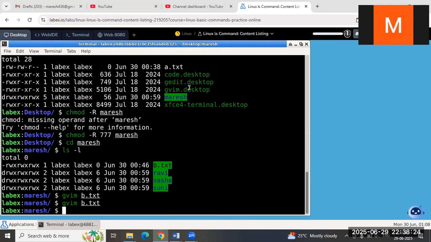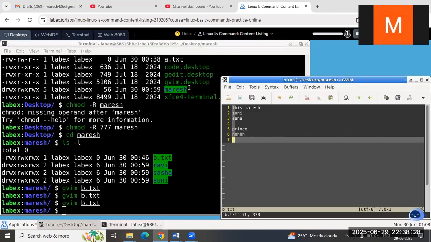So now we can see here. Again, press up arrow, press enter. Now see, I wrote something previously, but it has quit without saving.